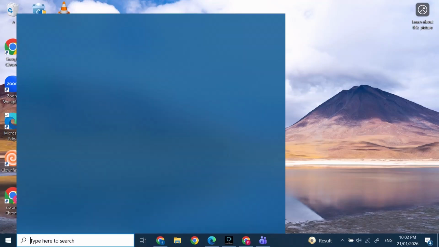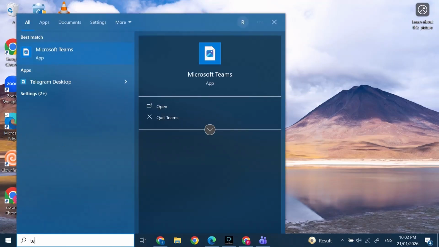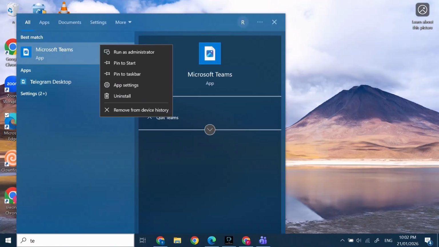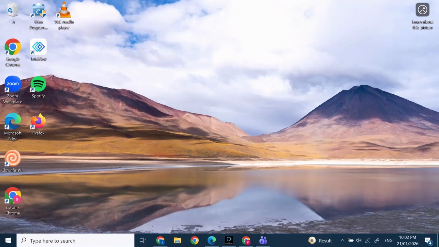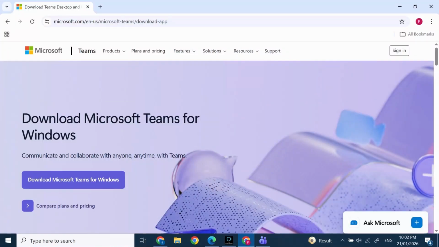If it's not solved, you can search Microsoft Teams again, right-click on it, and press on Uninstall. After you've pressed on Uninstall in here, and the app is uninstalled, you can open Chrome, search Microsoft.com, and here you will find Download Microsoft Teams for Windows. Simply click on it and download it. After you have downloaded, log into your account and your problem will be fixed.